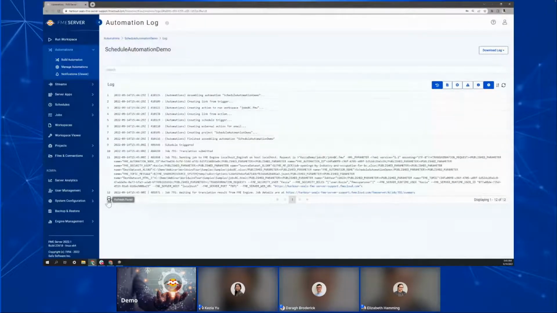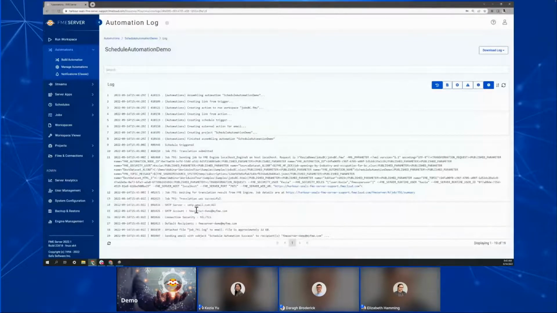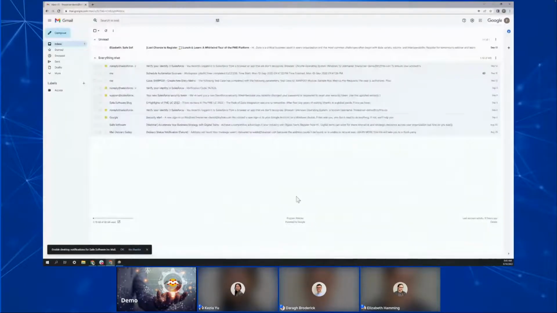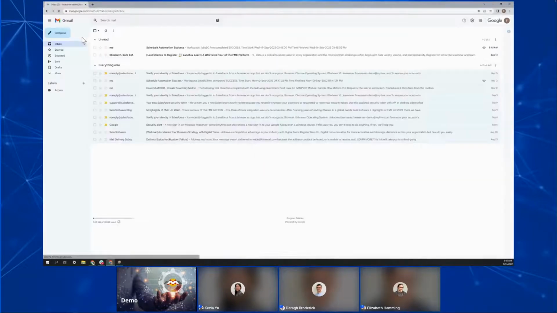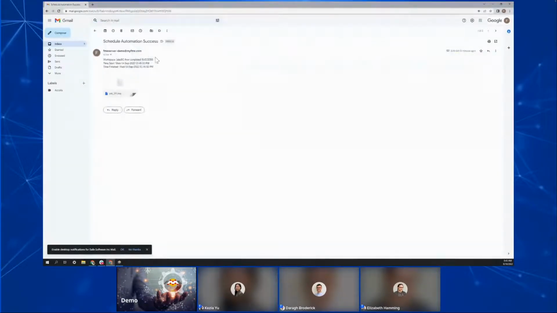And if the email has been sent successfully. So it looks like from the log that the email was sent successfully. So I'll just show you really quickly what that looks like. So going to this Gmail, I'm going to refresh it, and you should see that the email that was sent from the automation is right here. And here is the job log along with some of the information that I set in the email body.